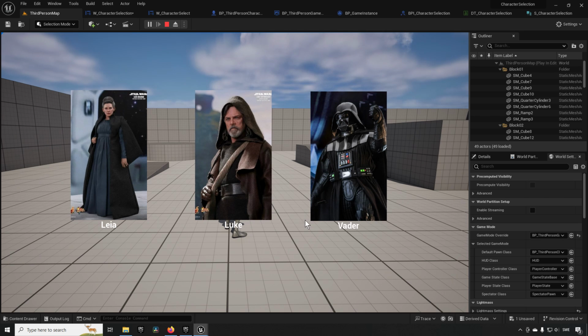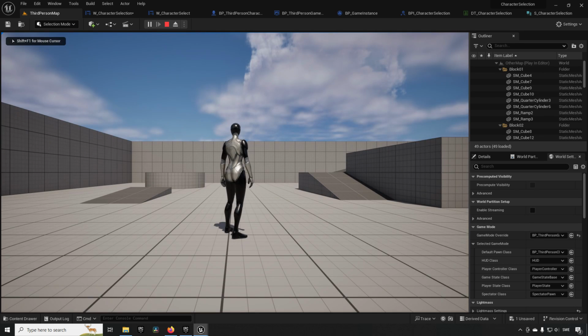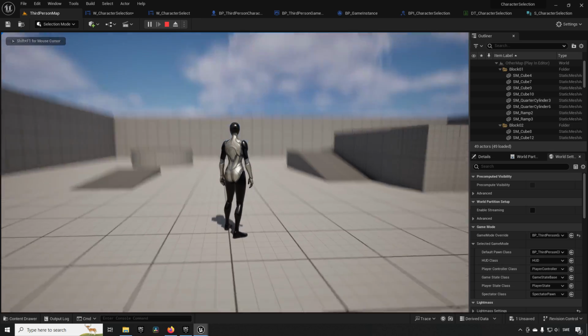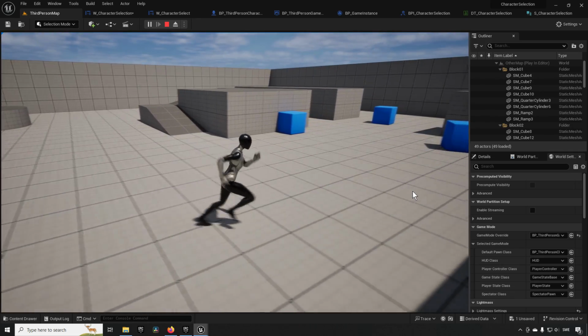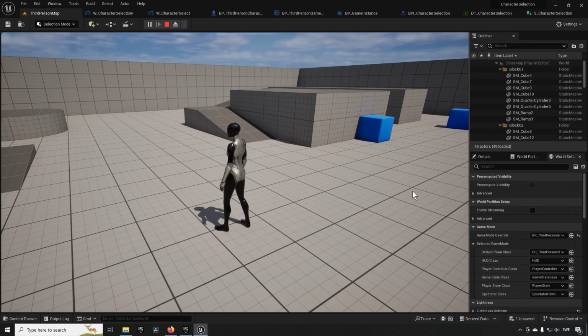So what we see here is essentially the crafted character selection that we have. We simulate having a main menu because we don't actually have one, so we just throw out the character selection immediately. And we have 3 different characters to select from. Once we choose one of these characters, we're going to make sure that the game instance keeps this information so it persists for us, so we can travel to a completely different level, and then we'll have a unique character depending on which character we chose, which then spawns in on that level. So that's what we will be creating today.